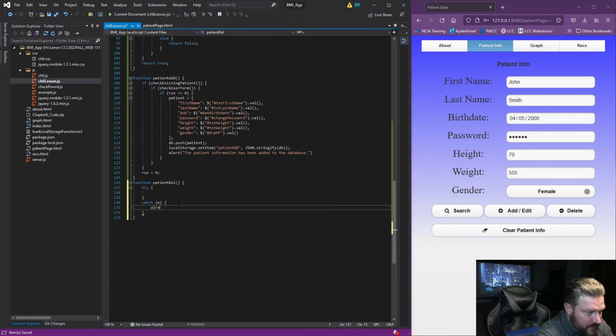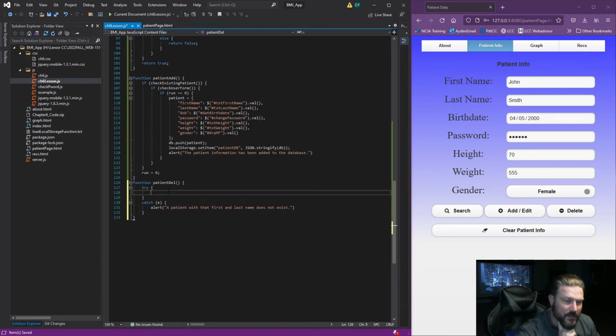And in this case, we're just going to send off an alert. It stops the function and avoids an error that would throw everything out of whack. The patient with that first and last name does not exist. So this would fire off in the event that you are pushing the delete button with a first and last name in the HTML that is not in the database.